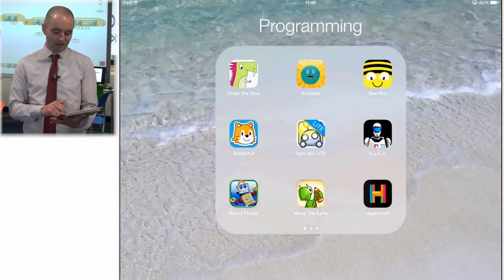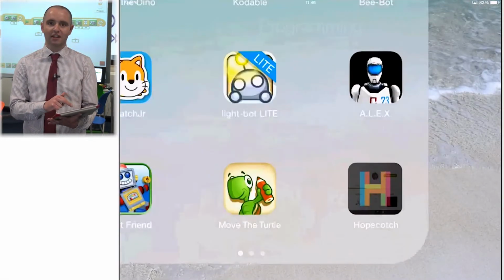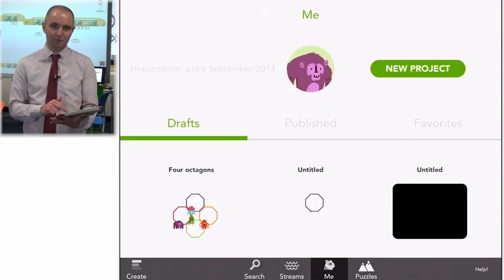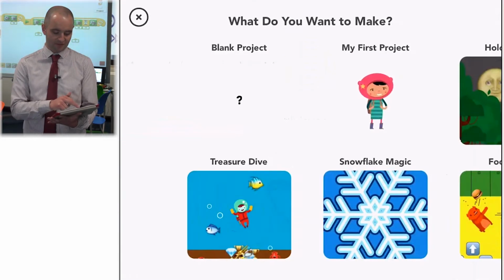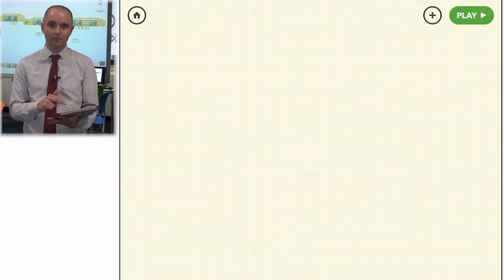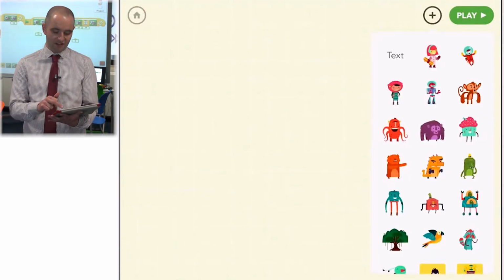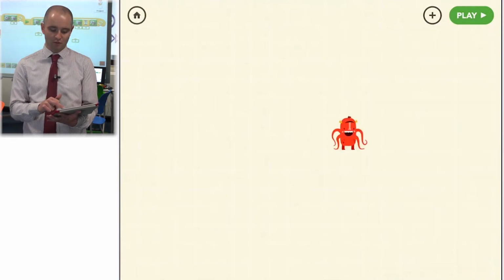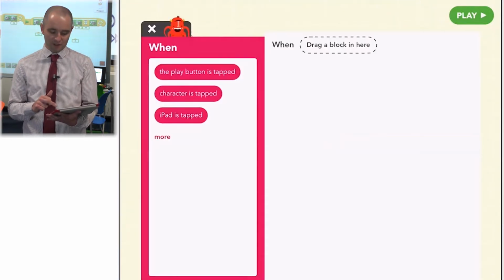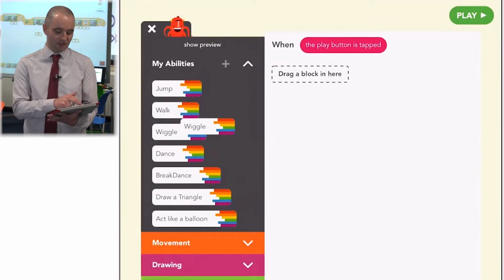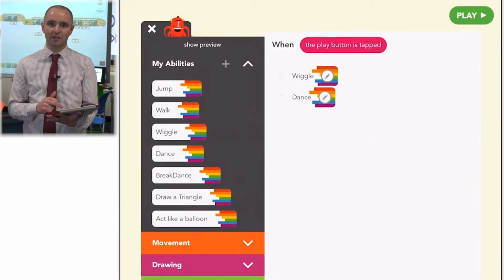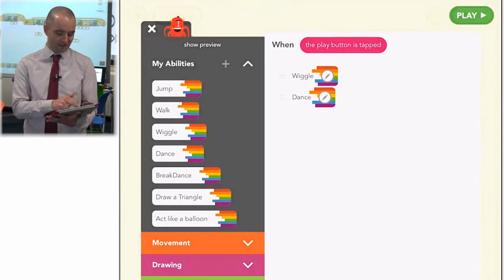We'll first look at Hopscotch, which allows us to cover all the aspects of the 7 to 11 computing curriculum. I start by creating a new project and choosing a sprite, and at a basic level I can sequence instructions linked to different events. For example, I'm going to execute 2 of the built-in instructions wiggle and dance when I press the play button. I drag the instructions into the middle of the area, and when I press play, off he goes.